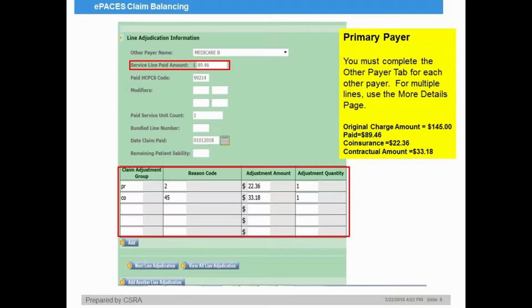Next line is date claim paid. You need to give us a date on your EOB. And then lastly in that section is remaining patient liability. That is not a required field. You will leave that blank. And the next section is where we break up all the other amounts.